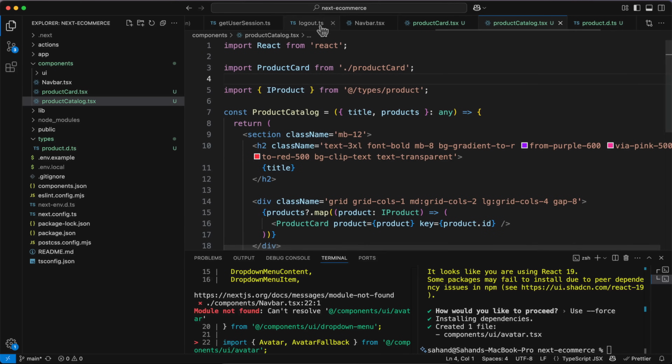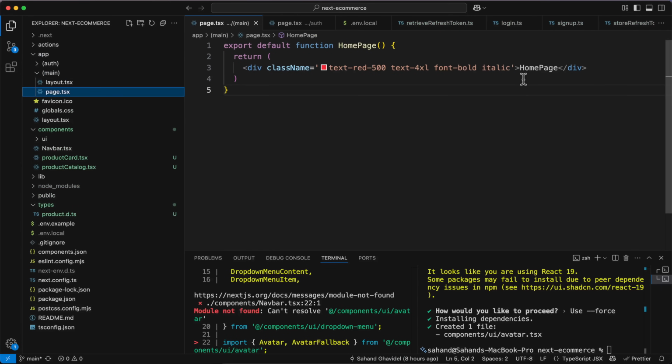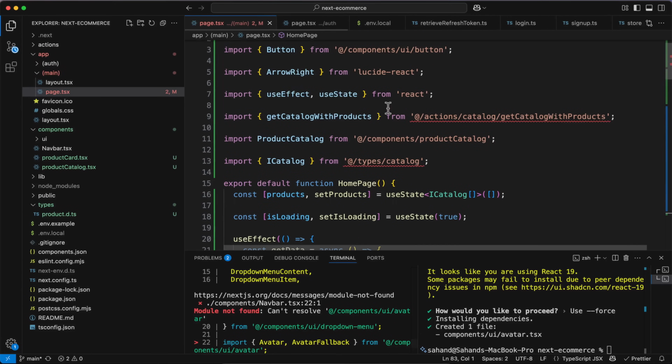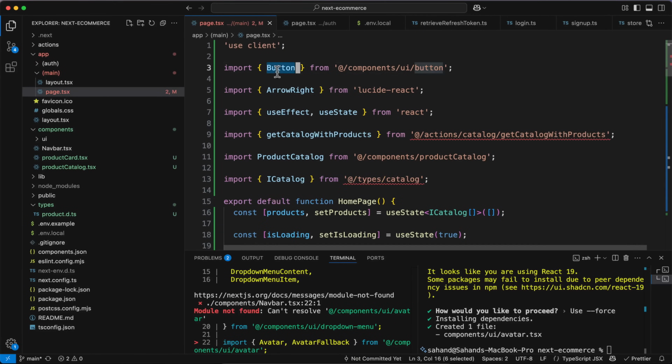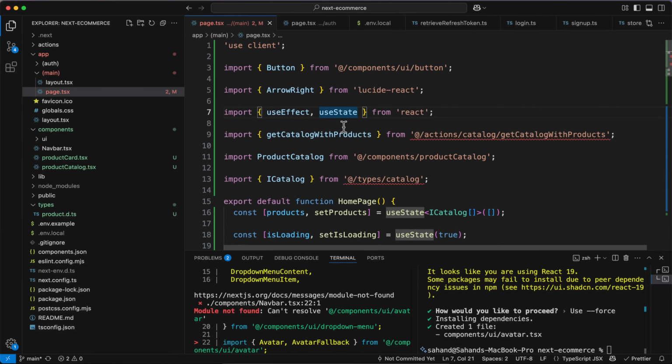So now let's update our home page. Inside the main, the page.tsx, now we only have this text, home page. So let me just add the code here and explain it. Okay, we just add here. So first we import the necessary things like button, the icon, the hooks from React, like use effect and use state.